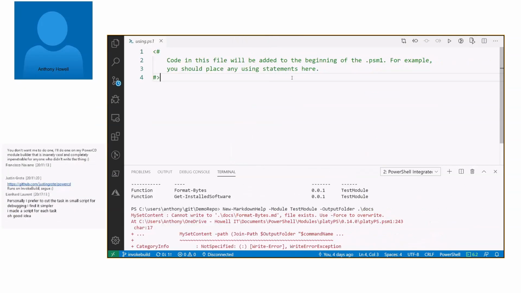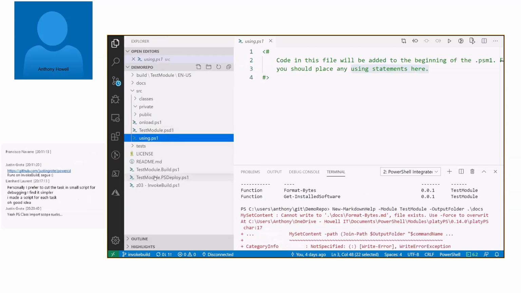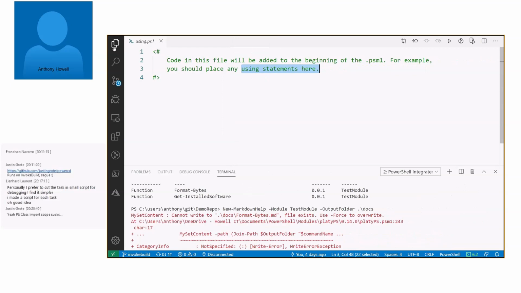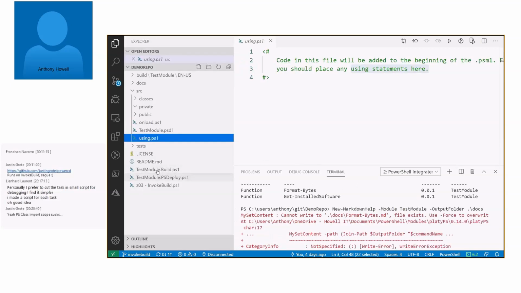And I added a comment here that says code in this file will be added at the beginning of the PSM1 file, so for example, any using statements here. Justin, you're right, that was hard fought. It took me a while to figure out how to do that. So it's now in all my modules, so I never forget.